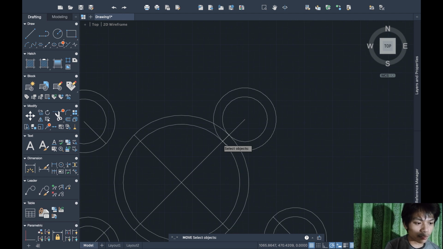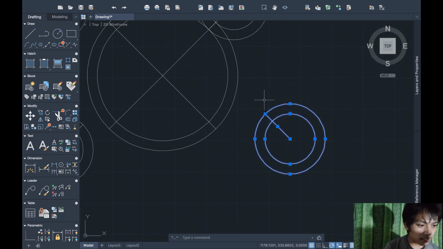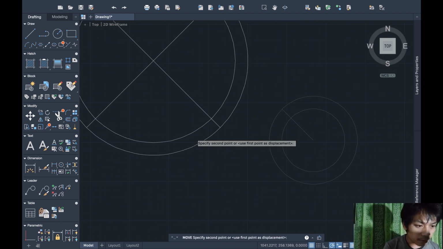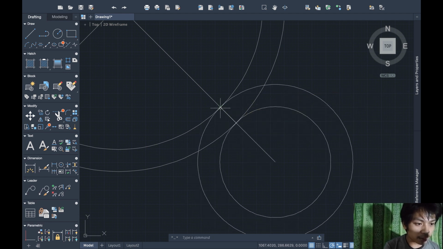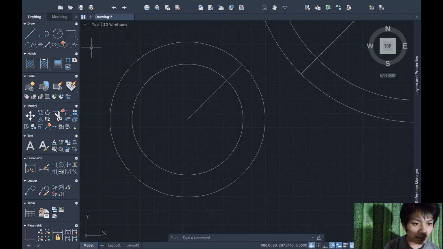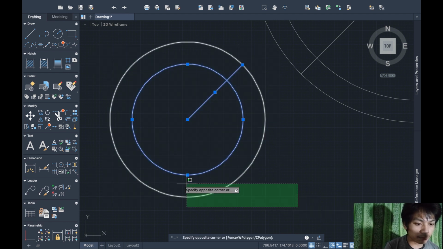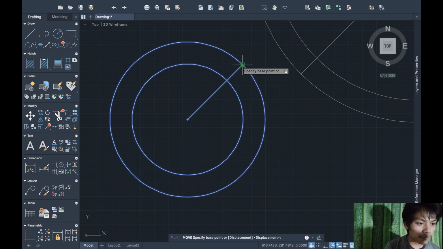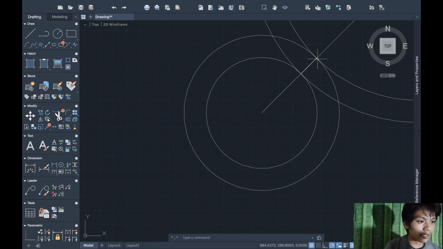Okay, so same thing here. I just need to select this circle and then going to put from the intersection. Okay, enter. Next, select this circle. Okay, then move, command move, and to the intersection of the circle.